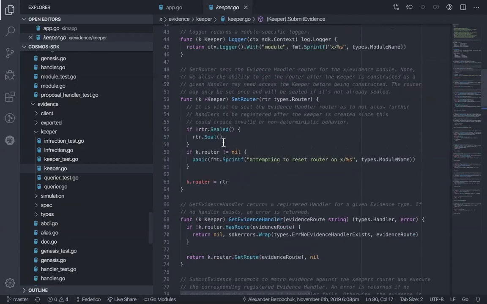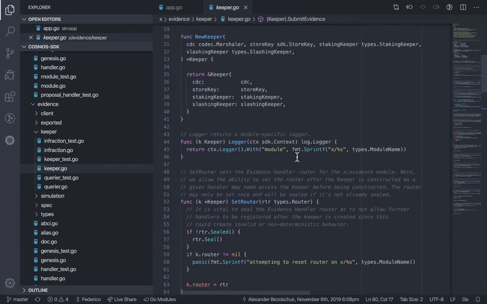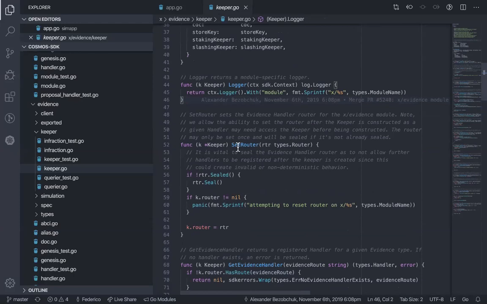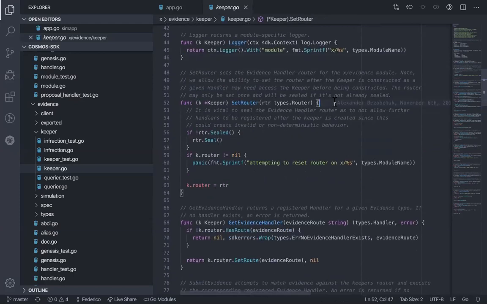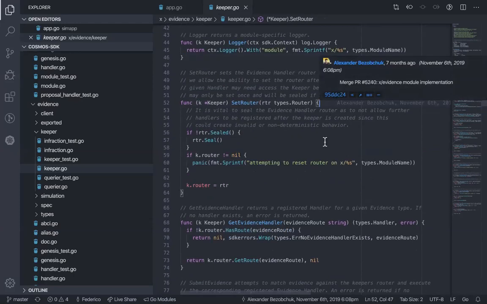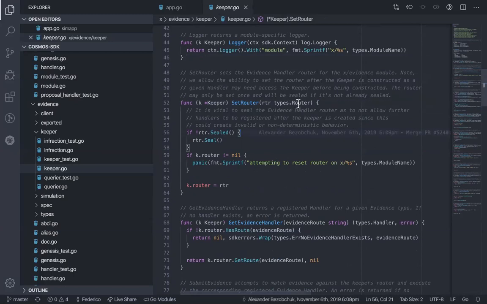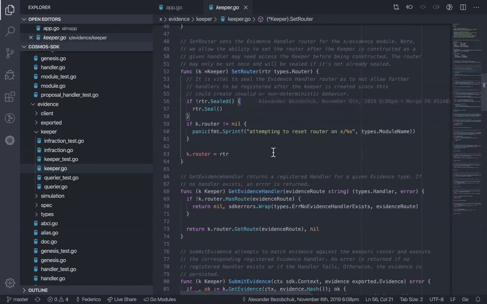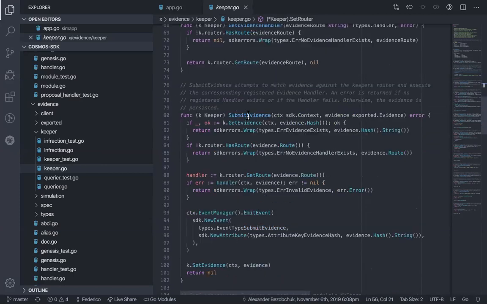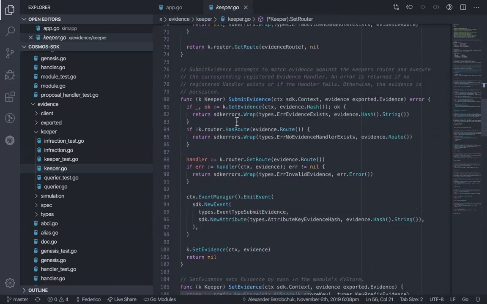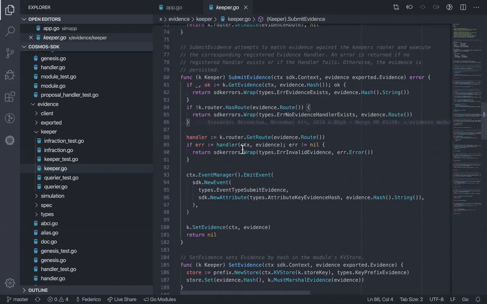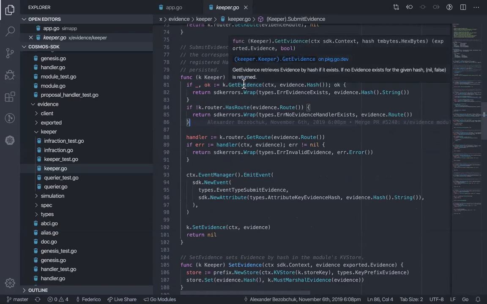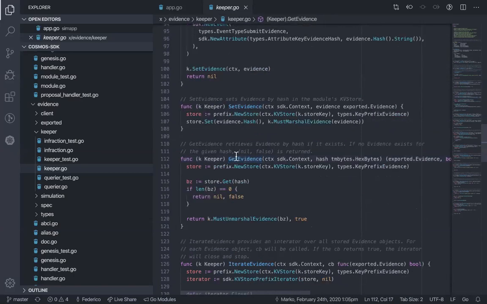So here's the keeper that I showed you before. Every keeper contains a logger for the ABCI info. It has the router, also for registering extra routes for different evidence types. And if you want to submit an evidence, here's the business-specific logic that I will not go deep into, but the important part is that you can get and set things from the store here.